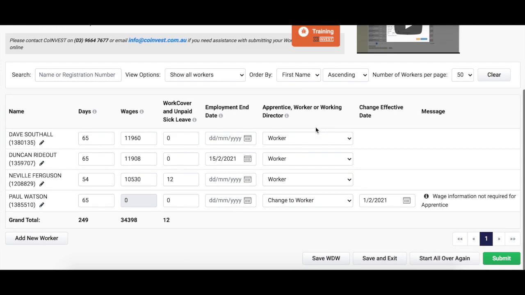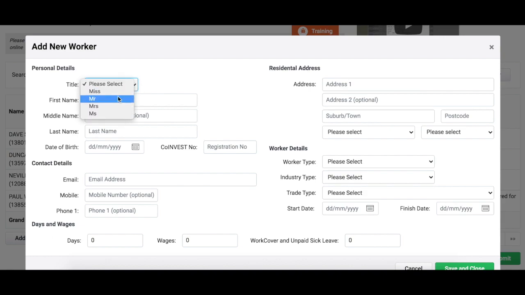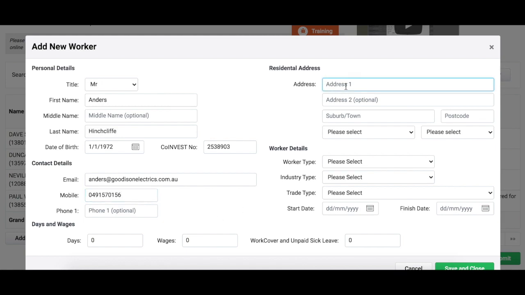Adding new workers is simple. Just click on the Add New Worker button at the bottom of the page and enter all of the workers' information, including their CoInvest number if they're an existing member. We'll need their complete address and contact phone numbers too. All worker statements will soon be online only, so a contact email address is now mandatory for new workers to ensure that they can easily sign up for online access.